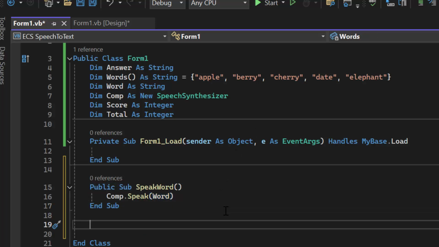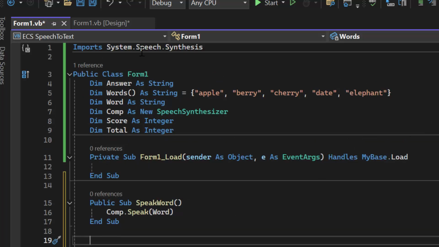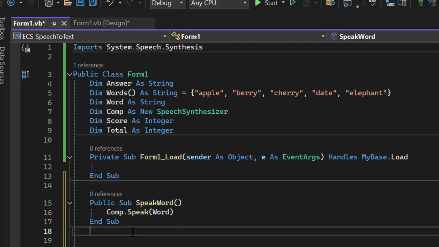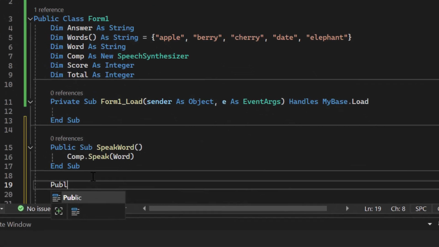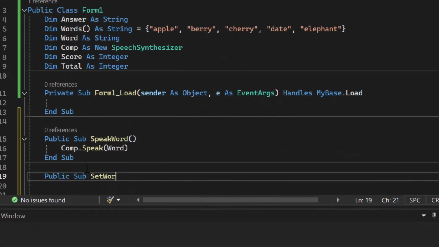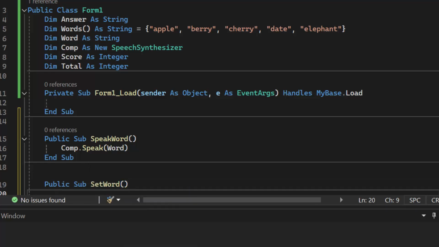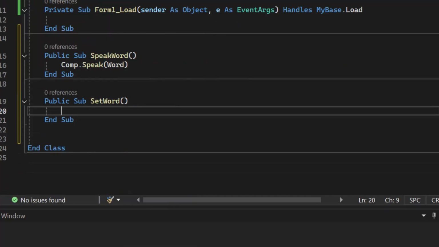I have no idea where to even begin at this moment to write code to get the computer to say the word. However, because we have this library, the system.speech.synthesis, we're able to have access to code that does the complex part of it for us. And that's the benefit of using a library that we talked about earlier. Now we also need public sub set word. We need to set the word. We're creating these custom subs so we can use them over and over again.